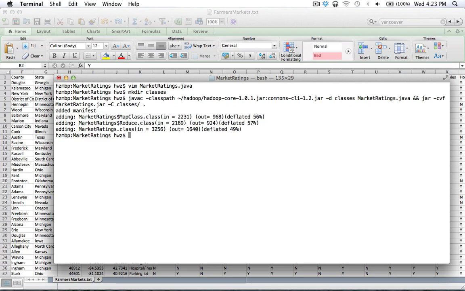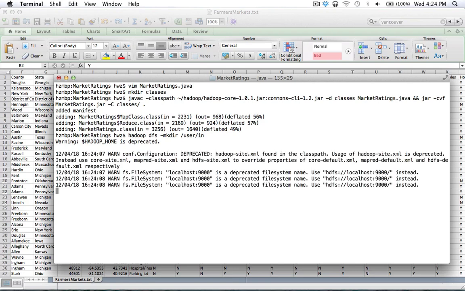So great, now that we've done that, we also need to create folders in Hadoop's distributed file system for input, and then we need to copy our input text file, which is this, into that distributed file system. So let's first make our directory. And now we can copy this input file in.